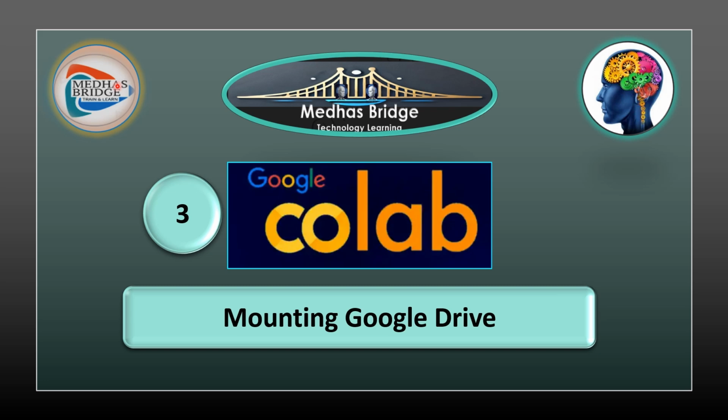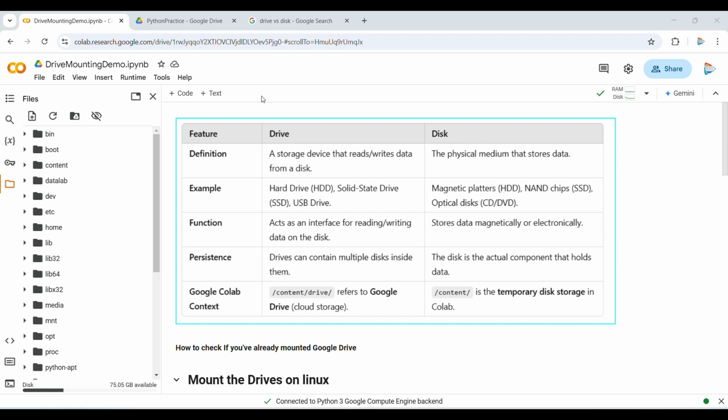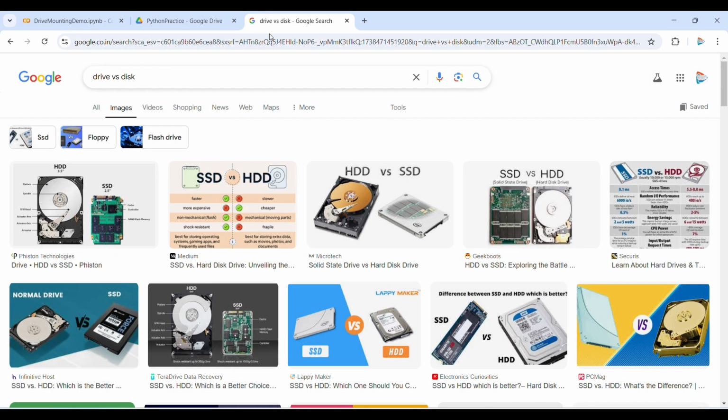In this session, we will see how to mount the Google Drive. What is the benefit of doing that with Google Colab? Let me ask you one question: what is meant by drive? What is meant by disk? You might be familiar with these two things already, but let me bring a recap of what we have already seen.